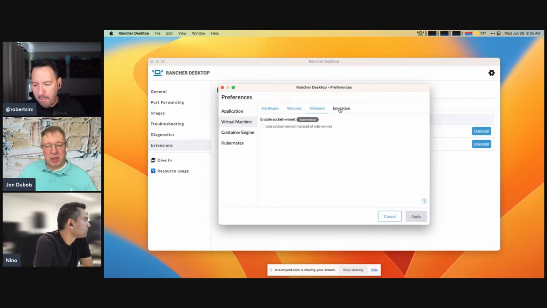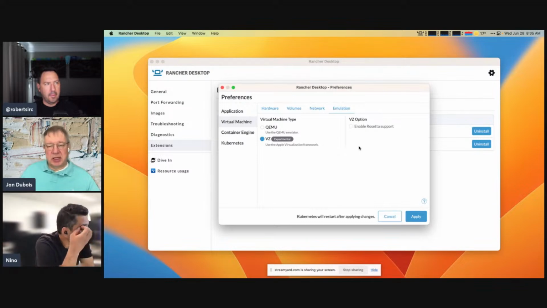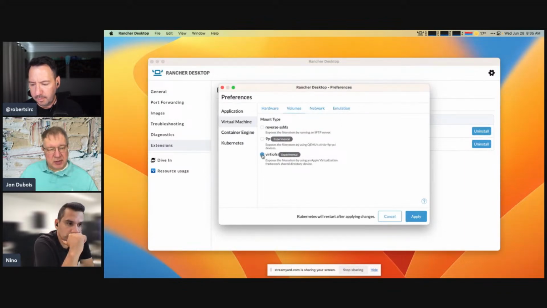Networking has socket VMnet and emulation. If we switch to Apple's network, we have an additional option for Rosetta support. You may be wondering why it's not always enabled, but testing showed that performance of the VM is actually about 10% lower when you enable support for Intel binaries inside the VM, so you may not want to enable it if you don't have any Intel containers that you want to run. And you can see now that I'm on VZ, I could switch to VirtIOFS as well.